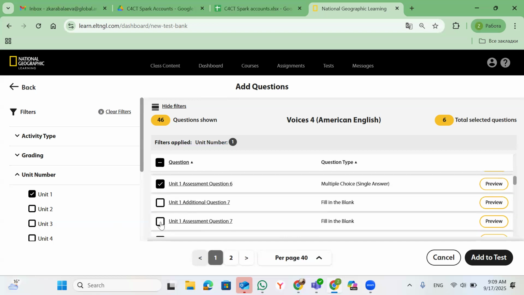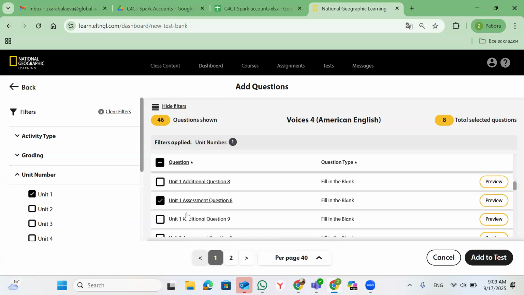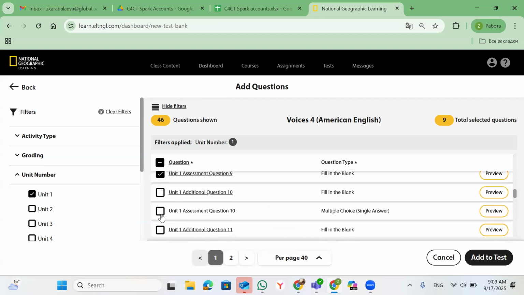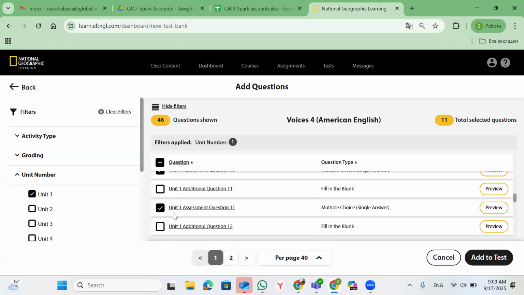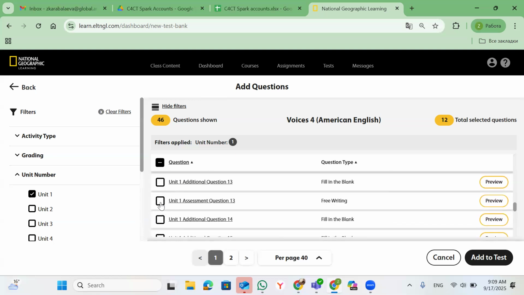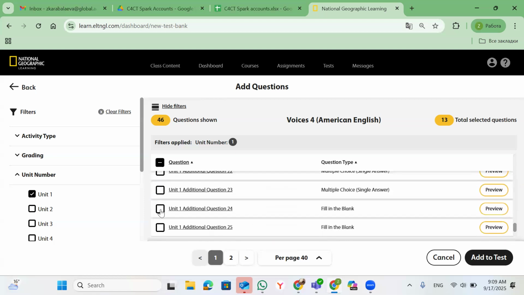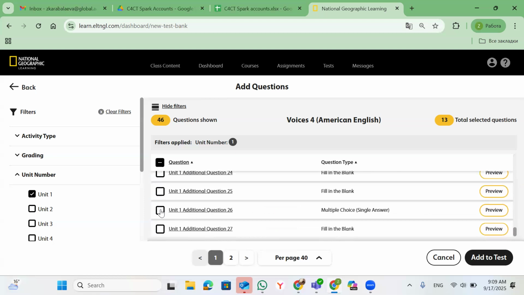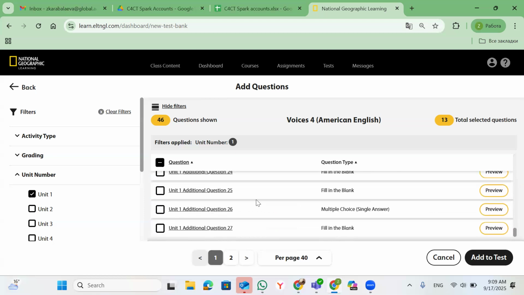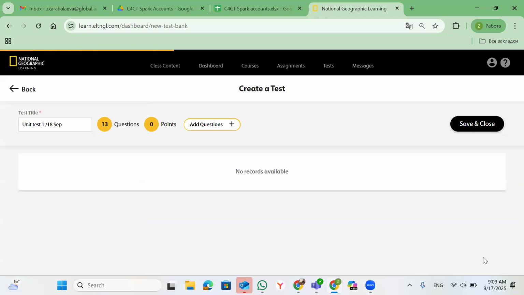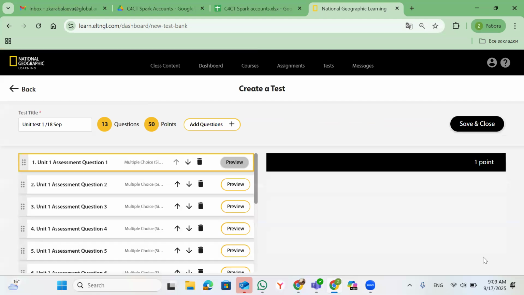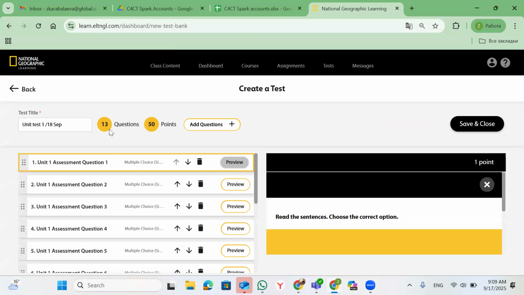Here it is, assessment question. I think that's it. Well, let's see how many questions. So right now it says 13 questions, 50 points. That's okay. So if you want to tweak it and add other questions, it's totally fine. But I need the final to be 50 points because that is what you enter in the system.